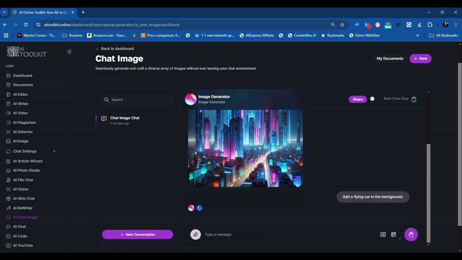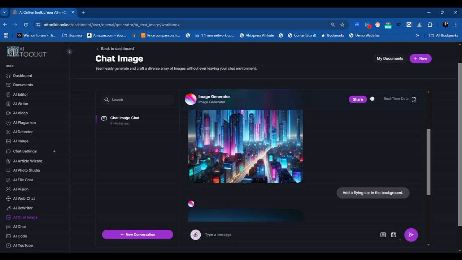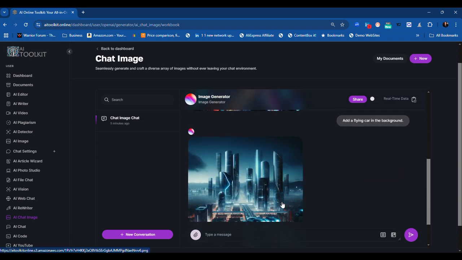When your image is perfect, simply save it to the Documents section for later use. You can download it or share it directly with your team or audience. So that's it. The AI chat image feature makes visual creations intuitive and dynamic.